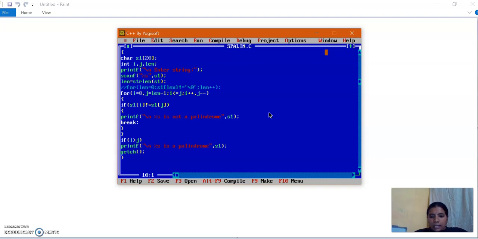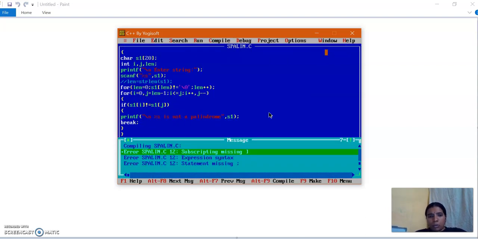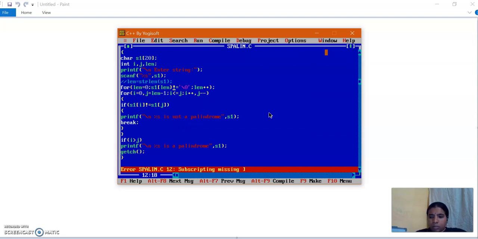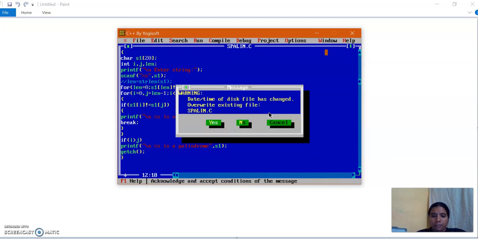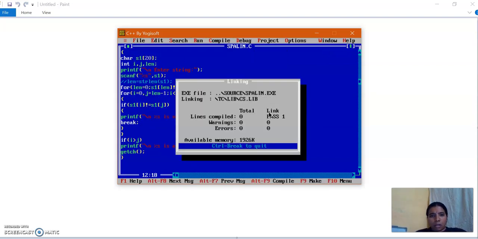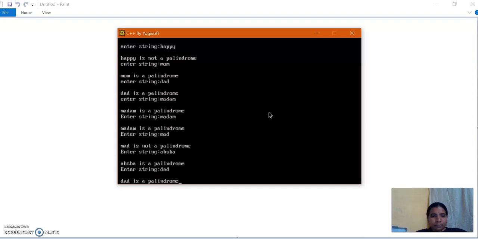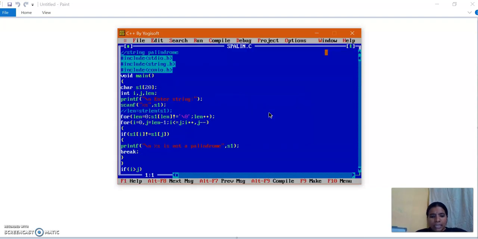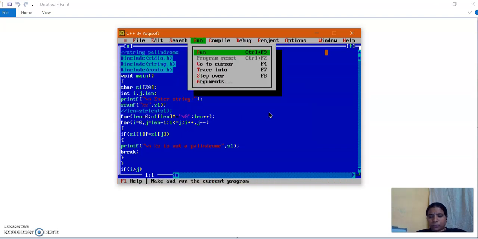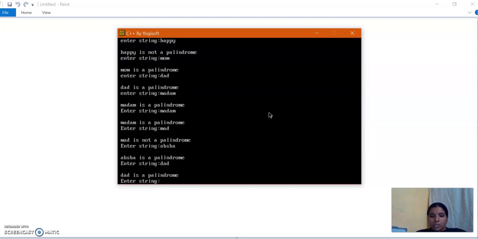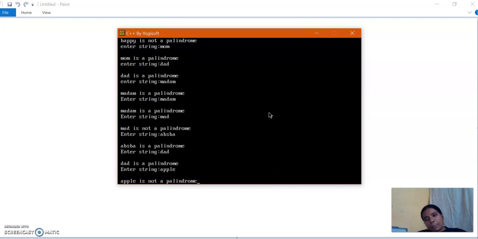Instead of strlen, if someone asks us to write the logic without using predefined functions, this is how we can try it out. I had a for loop, okay, subscript missing semicolon, str of length not equal to null. Save, compile, run. Enter your string, madam again. Okay, let's have something else, dad. Dad is a palindrome. Run it, enter a string, apple. Apple is not a palindrome.